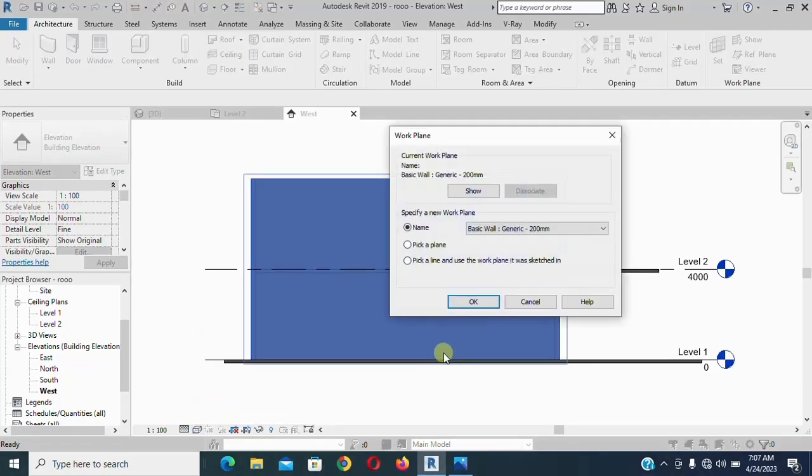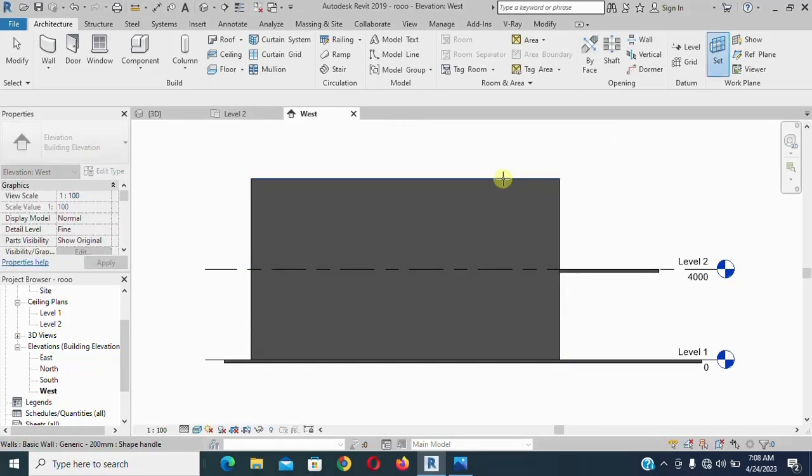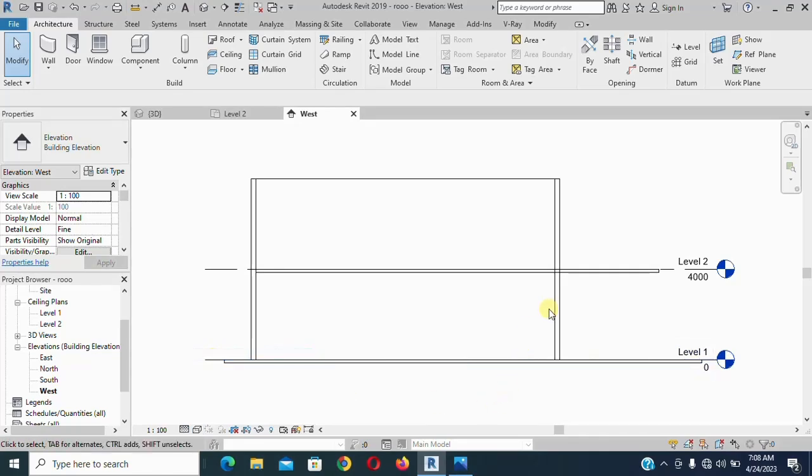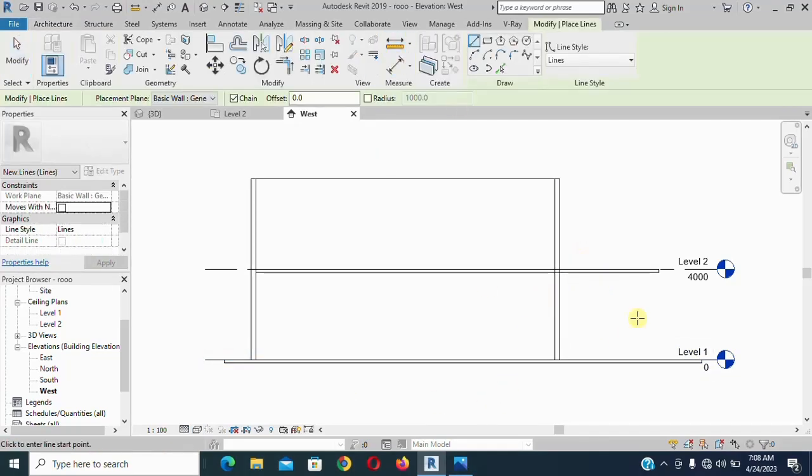Let me change it to realistic so we can know what we're doing correctly. Pick a plane. Click on OK, and I'll pick this plane. The plane I'm clicking is the plane of this wall. So it maintains this view. Alright, I'll return it back to the wireframe where we were before, so I can easily see what to draw with. Then I'll go to model line and use draw line.